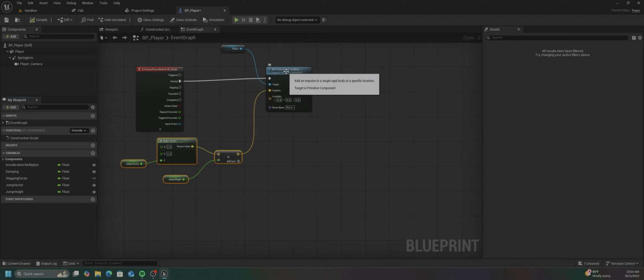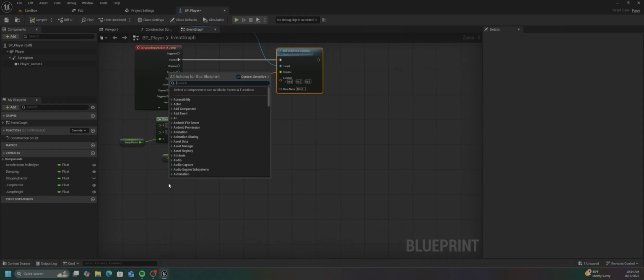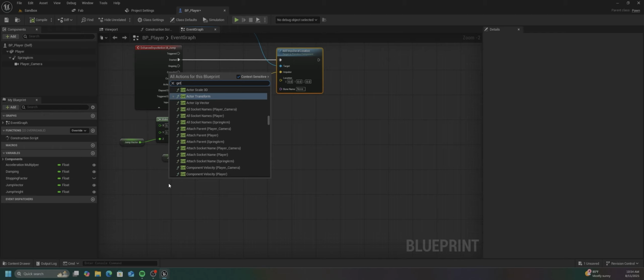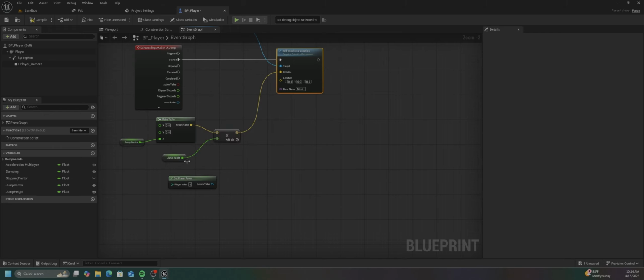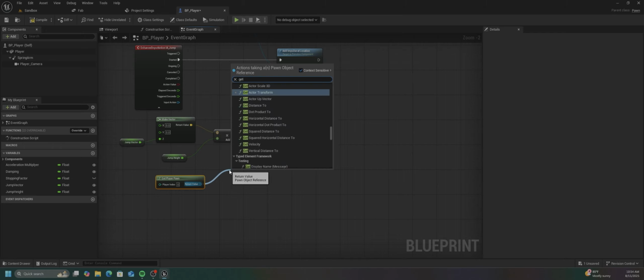Now, the next thing we need to do is give it a location, right? We want to do it at the player's location. The way we're going to do that is right-click and get player. We're going to get the player pawn, right? Because we're using a pawn. We're not going to get the controller. We want the pawn itself. And from this, we can now get the location of that player in the world.